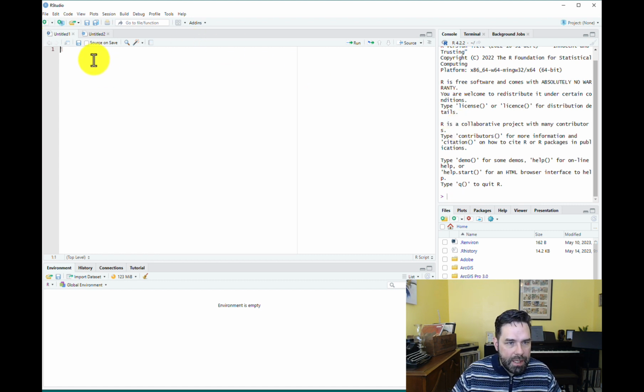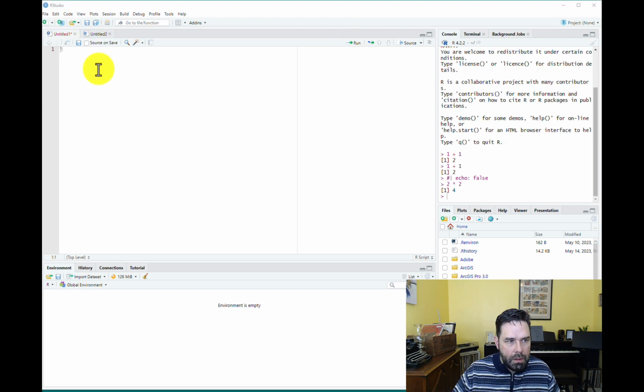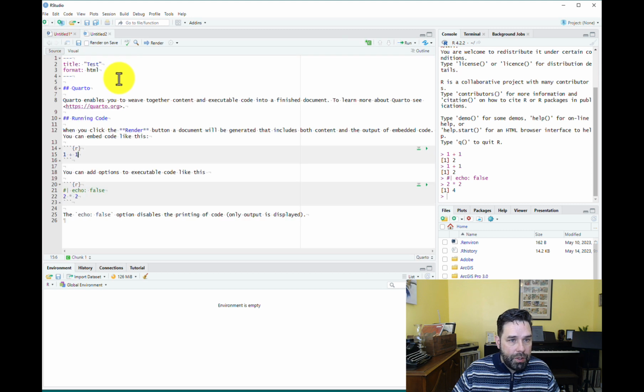Or you could take that same code and put it in an R script, highlight it, and click run. That's another way that you can run code. Or another option is to run the code in a code chunk in a Quarto document.